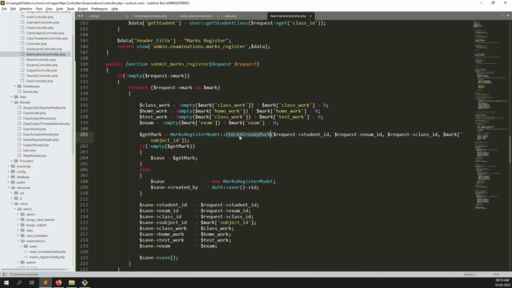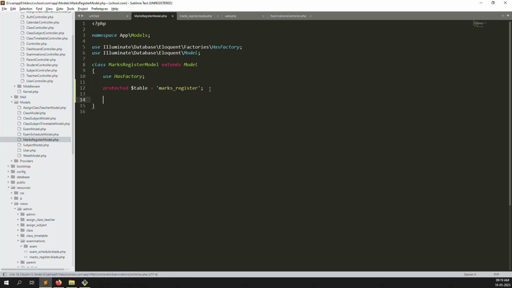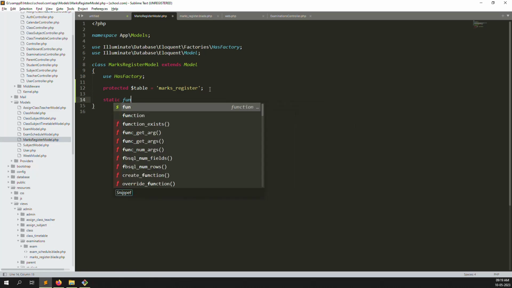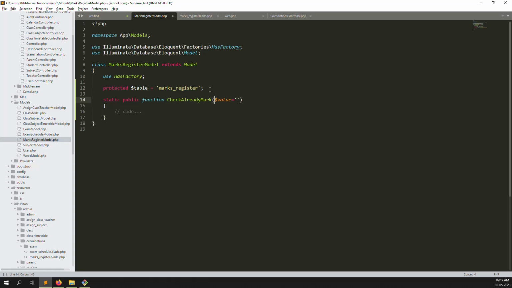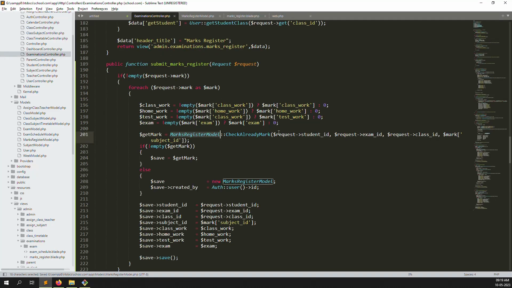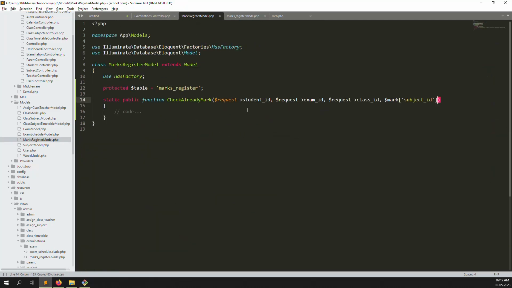Okay, so let's go inside the mark register model, and we need to create a new static function, and we pass 4 parameters inside the controller. So just copy like this and paste here. After that we can remove the request, so we can do it quickly, this is the reason I am doing it like this. If you want to type, you can type also, whatever you want.